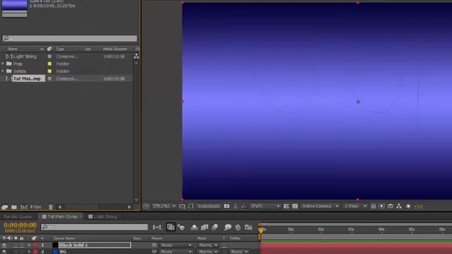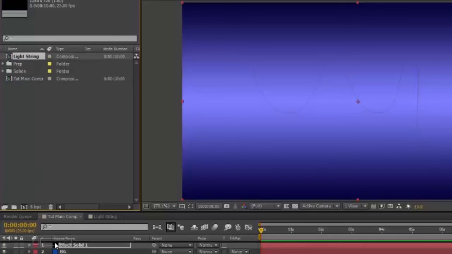In your project panel, drag your lights pre-composition into your main comp, and away you go.